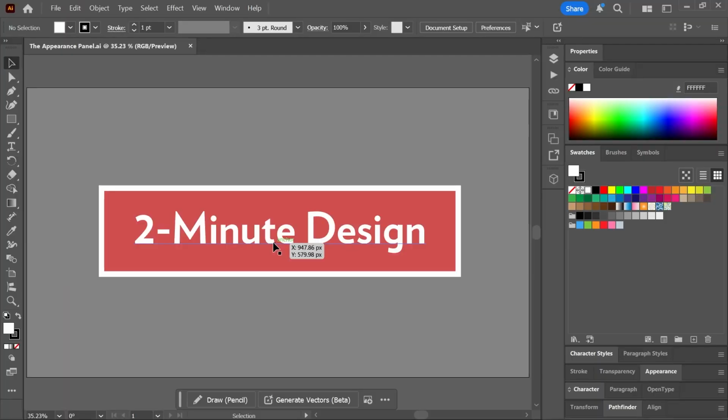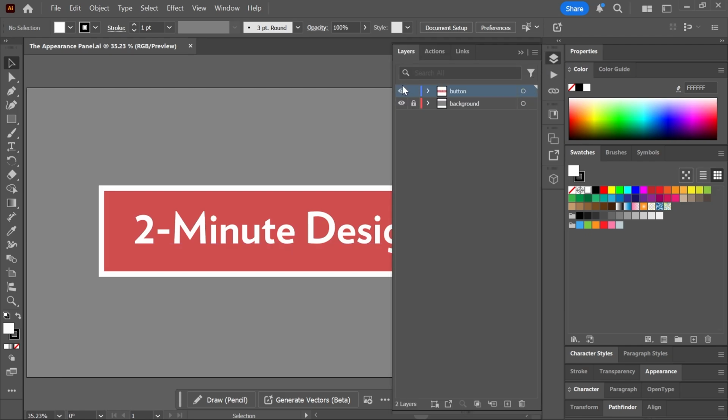The Appearance panel in Illustrator allows you to change the look of an object without affecting its underlying structure. It's like us humans. I could look like this, like that, or even like that, but I am still the same person on the inside. Ouch.